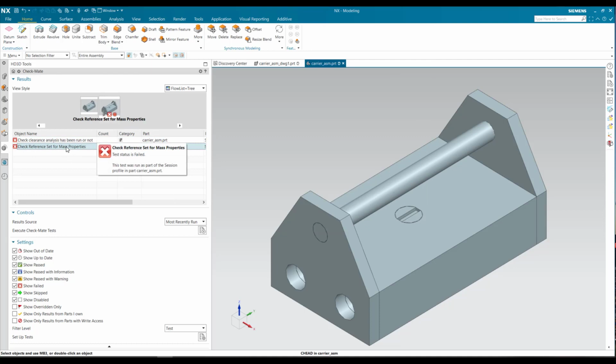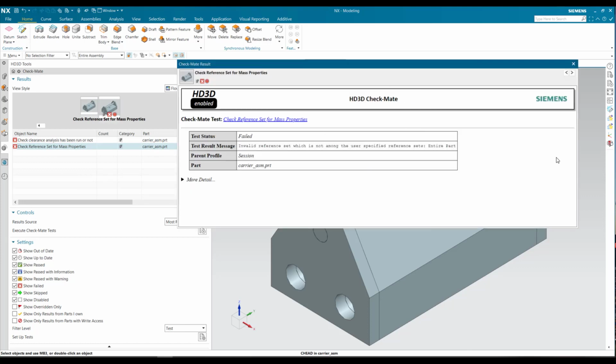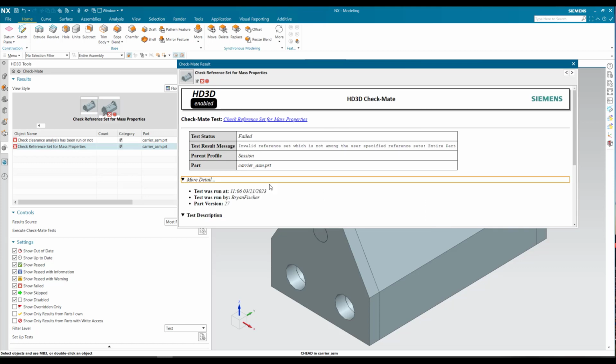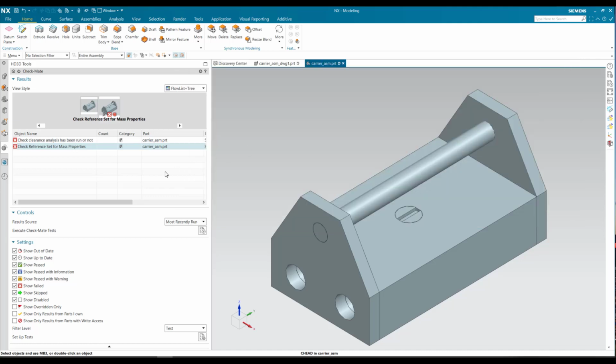If we look at the next one here, check reference sets for mass properties. If we come in here again, it says invalid reference set is not among the user specified. Let me extend that a little bit so we can read more. Entire part. And it tells me more information on this. So in this case, a valid reference set of mass property is empty. That tells me there's a particular component that does not have mass property to it. So these are common checks that individuals may want to run when you're finalizing the design, or if you're just checking up on an individual and seeing how far they are within their design.